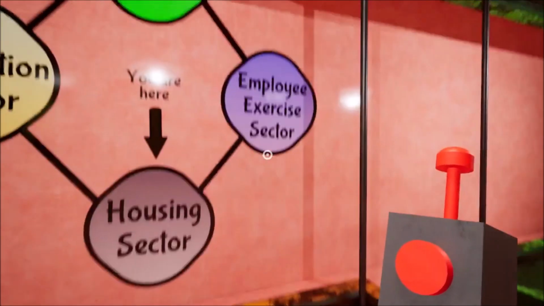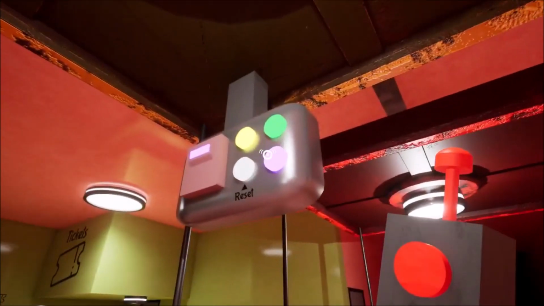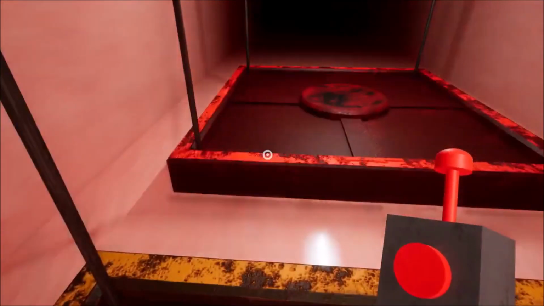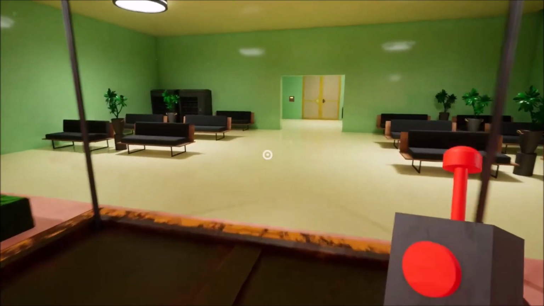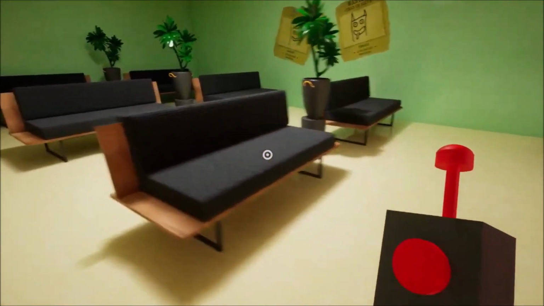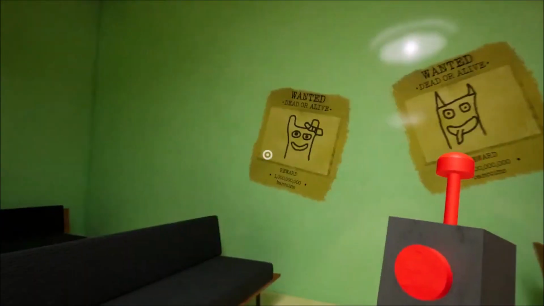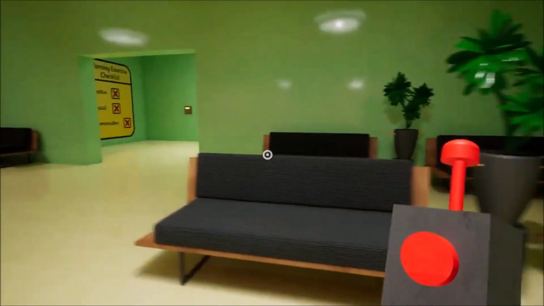Alright, employee exercise sector we go. All right, here we are at the last stop. We're just gonna wait for this last one. There we go. Now we can step down. So this is BanBan and Bambolina wanted pictures.